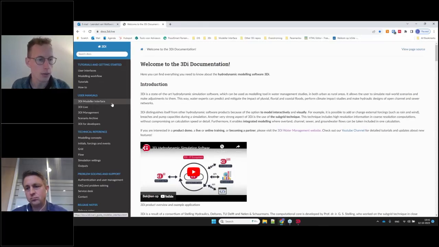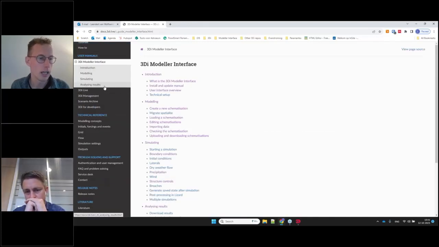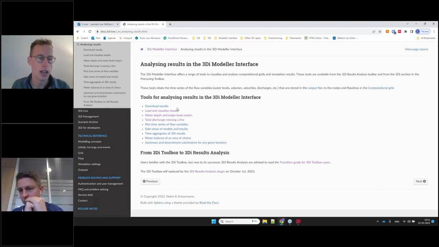At the left side, you see the user manual for the modeler interface. And the tools that we saw in the demonstration are all listed under analyzing results. And it follows more or less the same sequence as I did in this demo. It shows you how to download results, how to load them and visualize them, how to make these water depth and water level rasters, and all the tools that I showed.